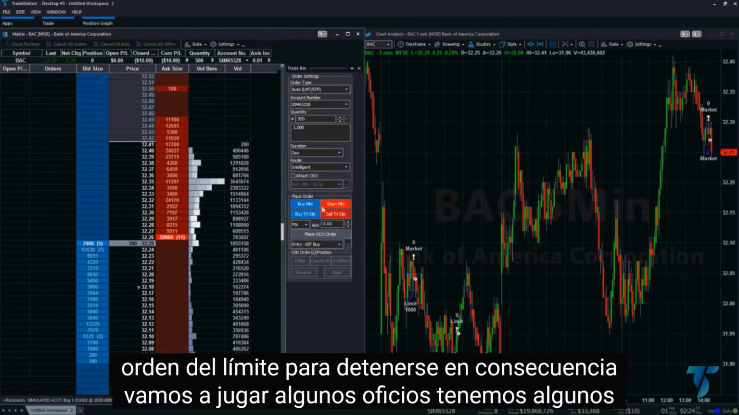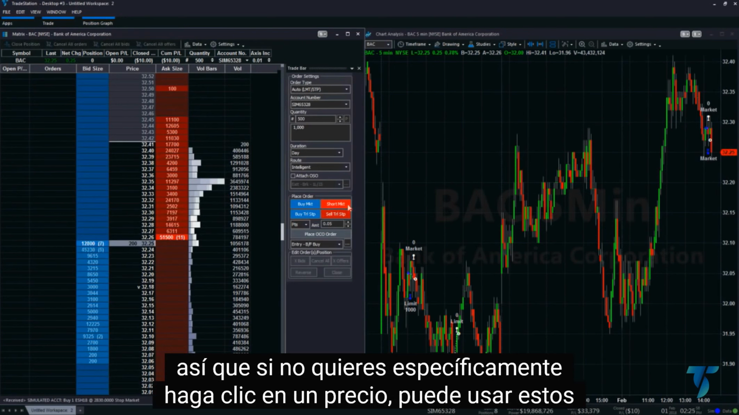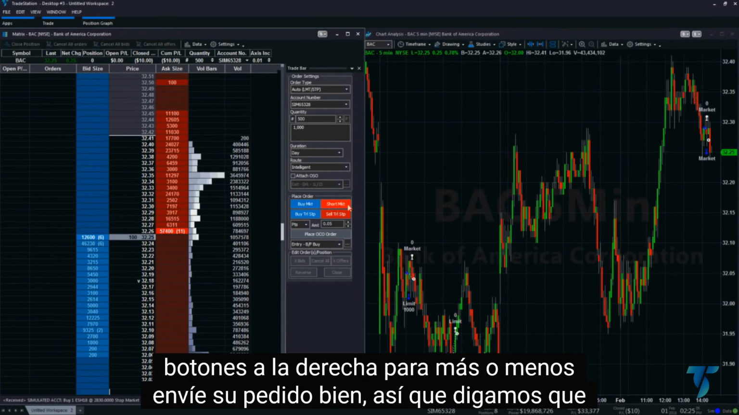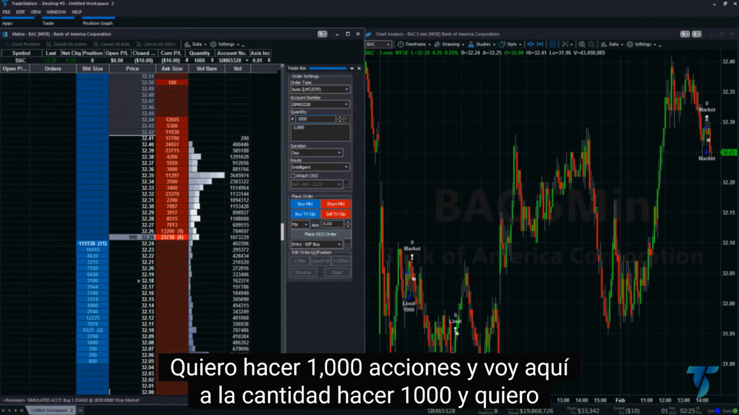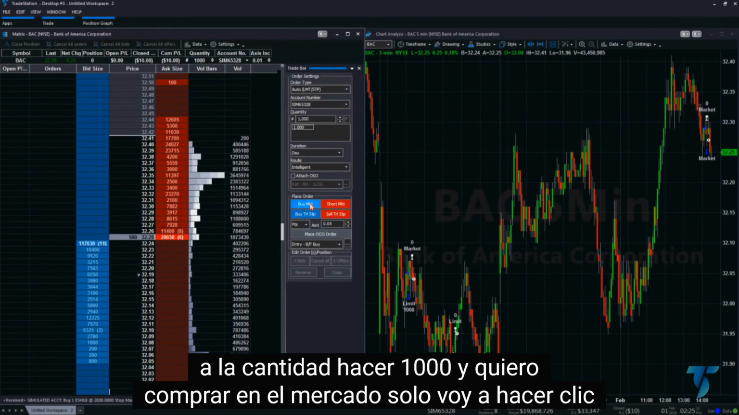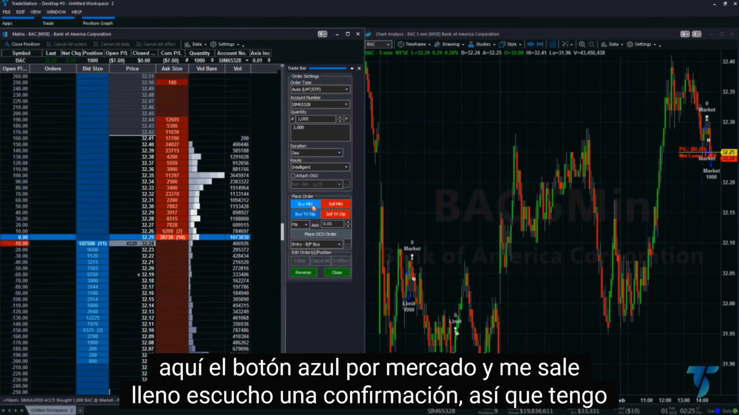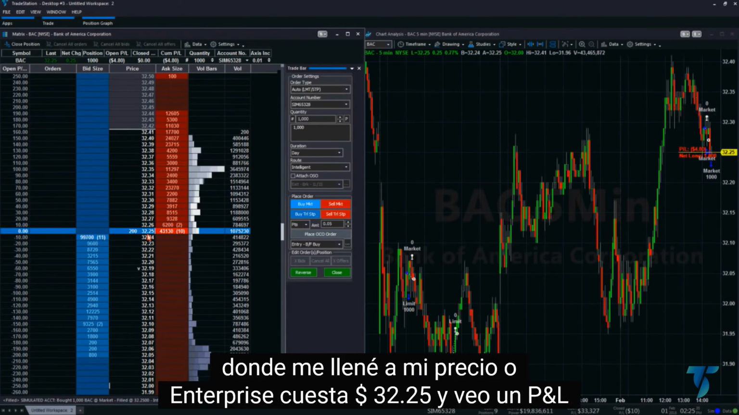Let's play some trades. We have some market orders, buy market and short market. So if you don't want to specifically click on a price, you can use these buttons on the right to pretty much submit your order. Okay, so let's say that I want to do 1,000 shares. I'm going to go here to the quantity, do 1,000, and I want to buy at market. I'm just going to click here, the blue button, buy market, and I get filled. I hear a confirmation, so I have an audible confirmation that says order filled. I see a horizontal line telling me where I got filled at, so my entry price is $32.25.